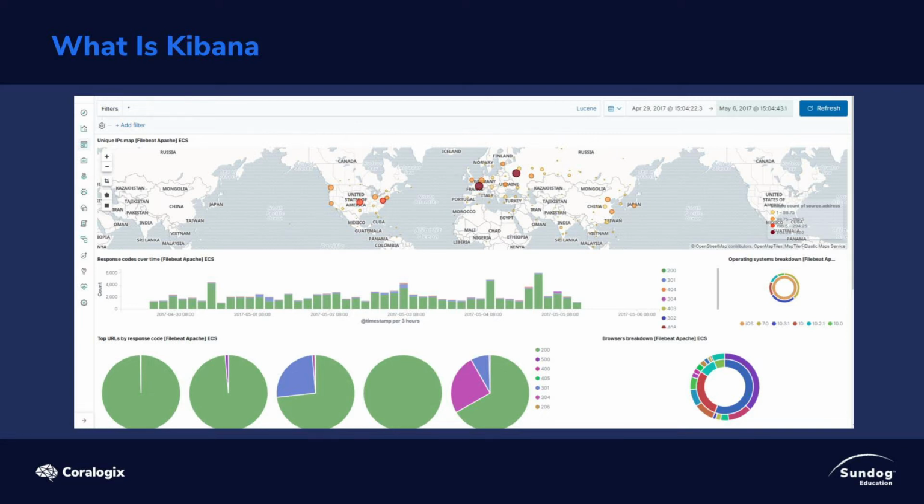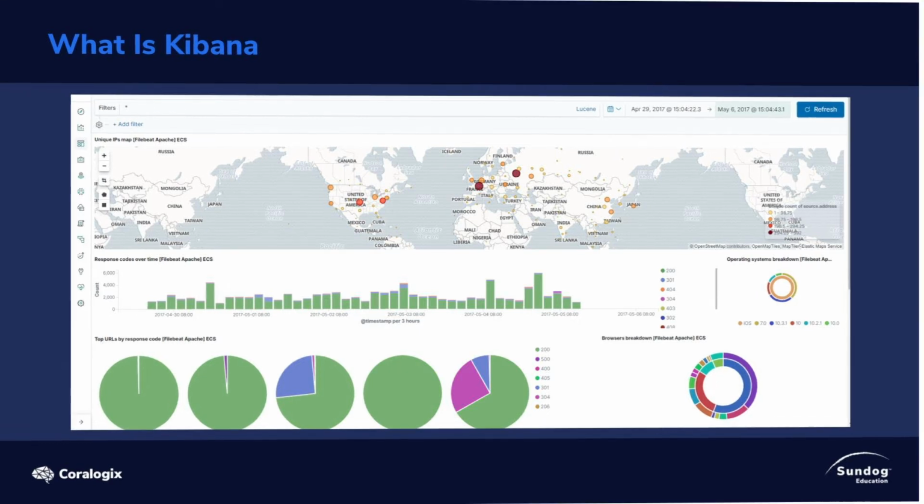So instead of crafting JSON requests by hand, you can interactively create the aggregations that you want on the fields that are in your index and visualize them pretty much in any way you can imagine. It's very fun and very cool stuff. But before we can play with Kibana, first we have to install it.